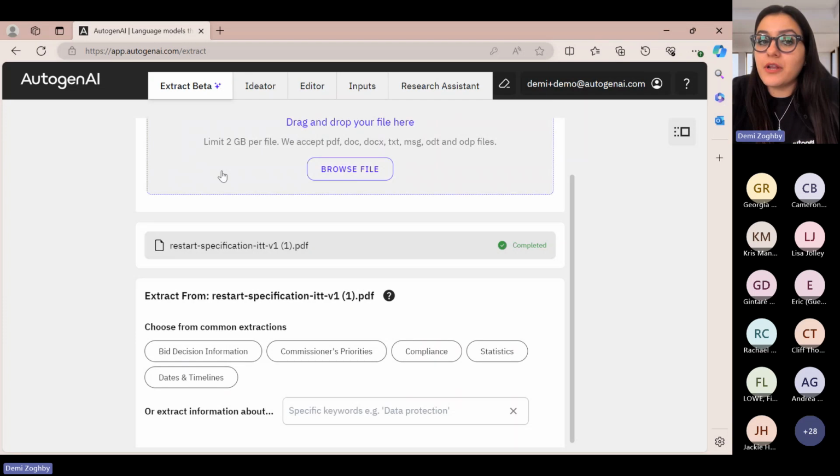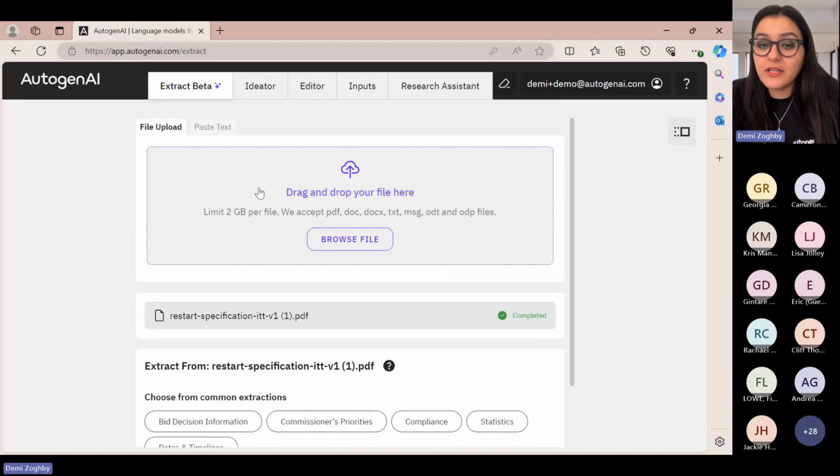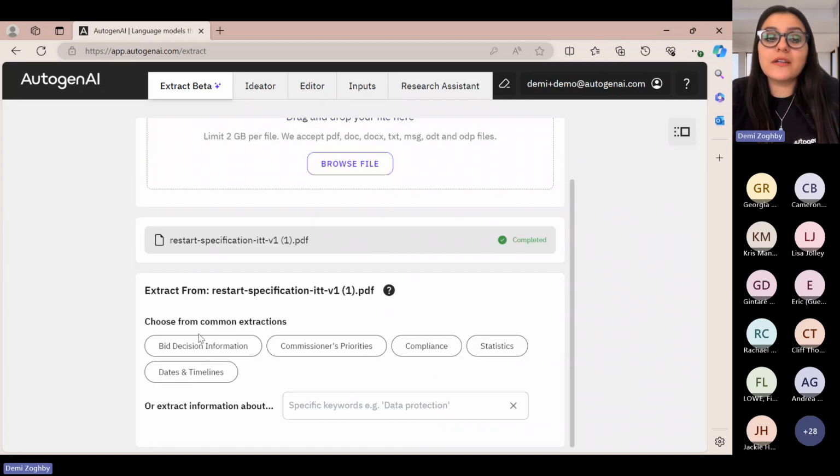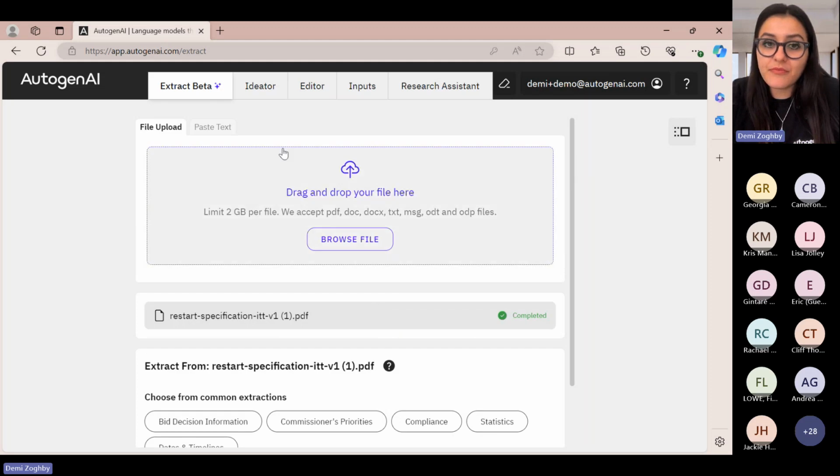You can see that you can upload up to 2 gigs per file, and you'll have the ability to extract bid decision information, the commissioner's priorities, compliance statistics, dates and timelines, or even extracting specific subject-specific keywords like data protection.